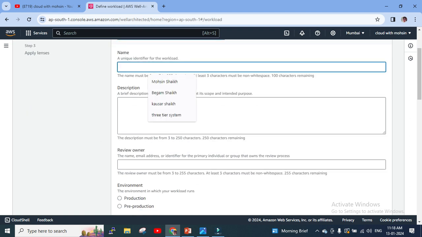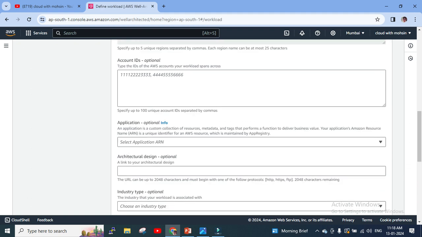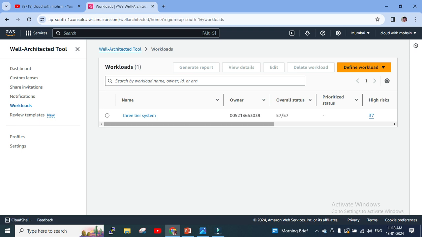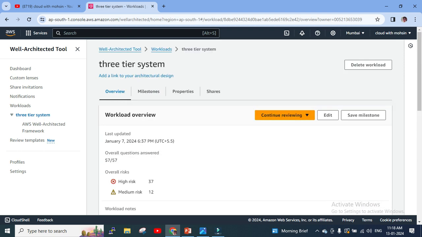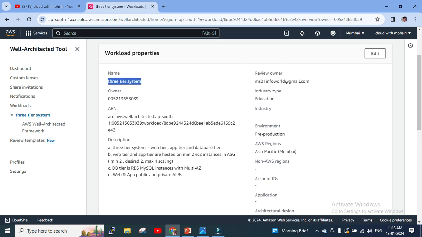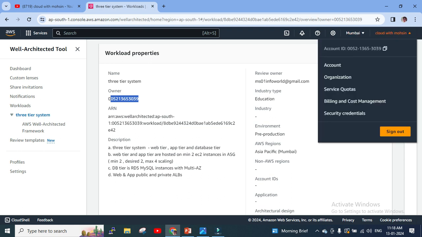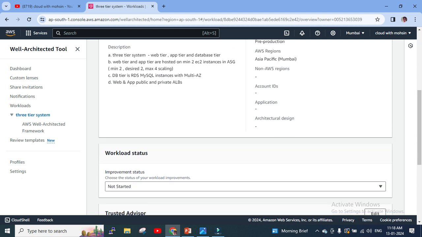Here we can give a name, a description, and some details. If we go back, I have defined this one, a 3-tier system. I will click on it so that you get to know. If we go to properties, I had given the name 3-tier system. The owner will be your AWS account ID, and this is the same ARN that is provided by AWS once we have done this. In the description, we have to give some details.